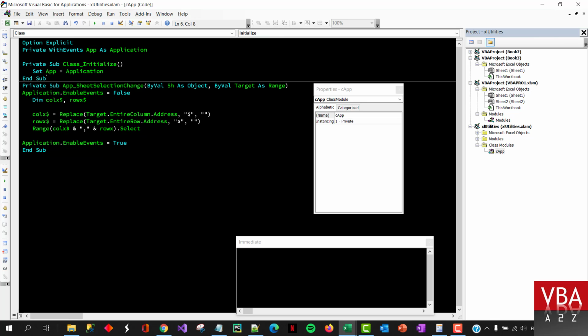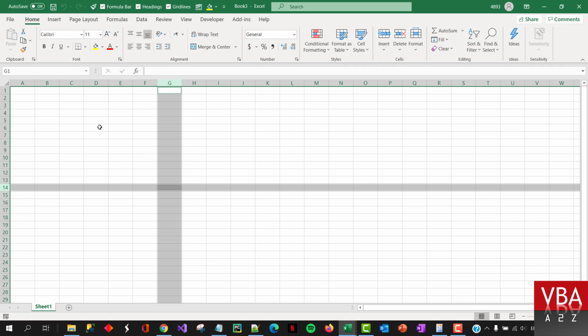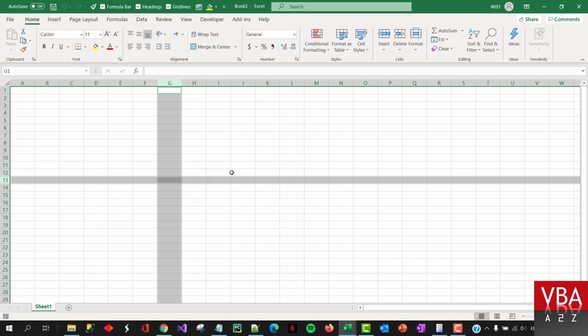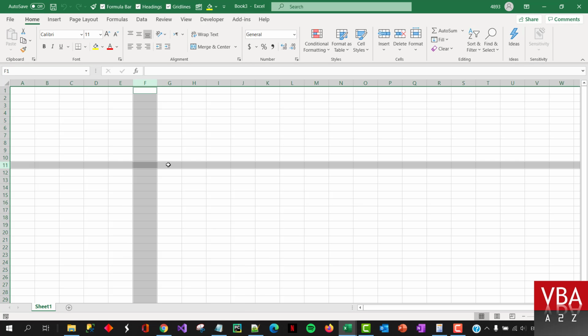Okay, and then working with the events. Okay, so now let's take a step further. This works only for a single cell. What if you want to select more cells and highlight more, like more columns? Yeah, so we'll try to do that now.